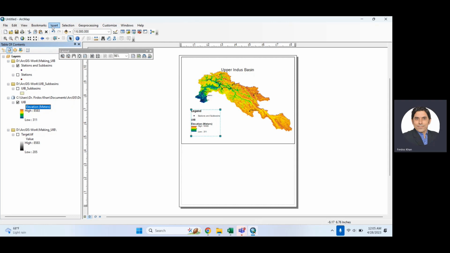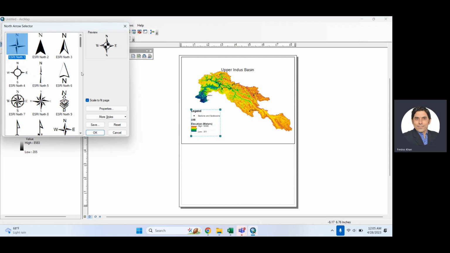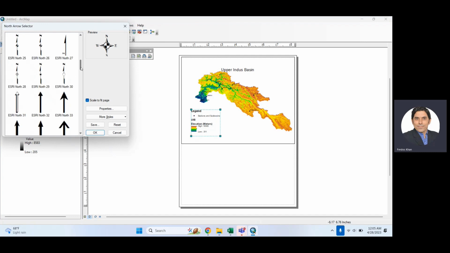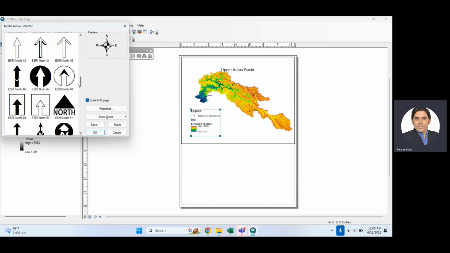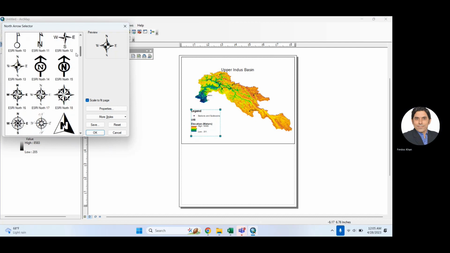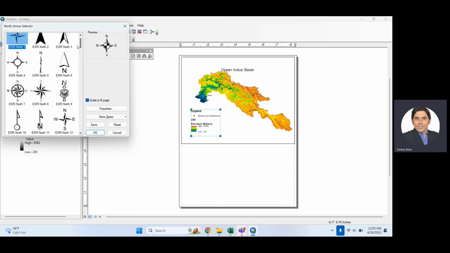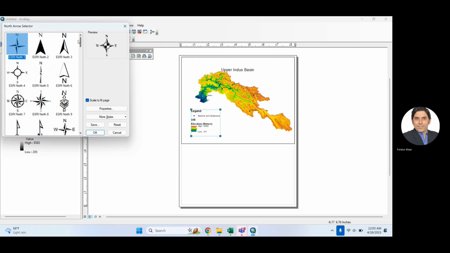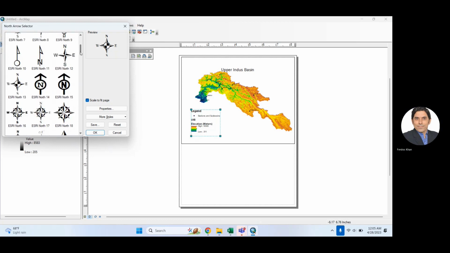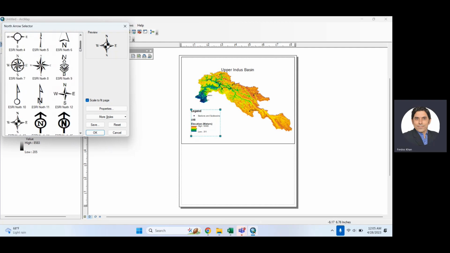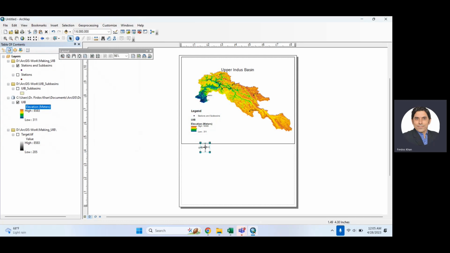Okay, now I need to add a north arrow, and you can add a different north arrow, whatever you want. It's up to you. Maybe you like some other things, like some people like this. Some people maybe like this, or whatever you want, you can add. It's up to you. Okay, I just need to put it like this.